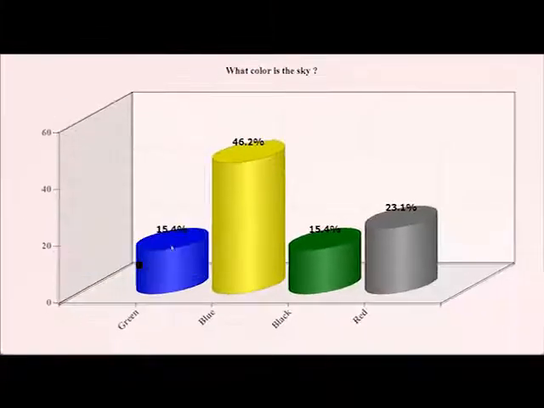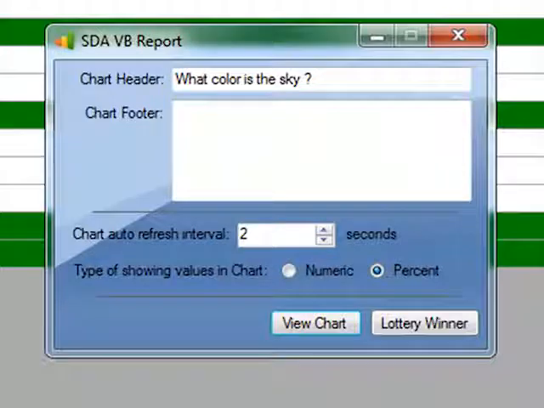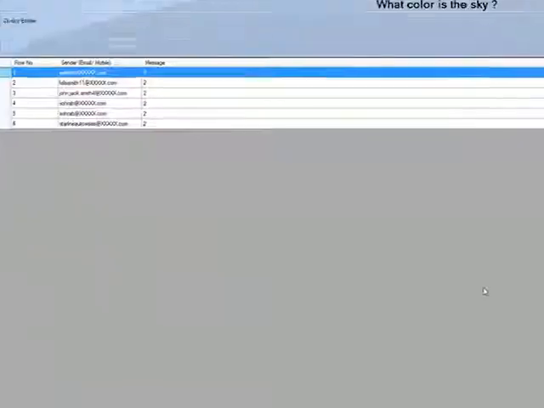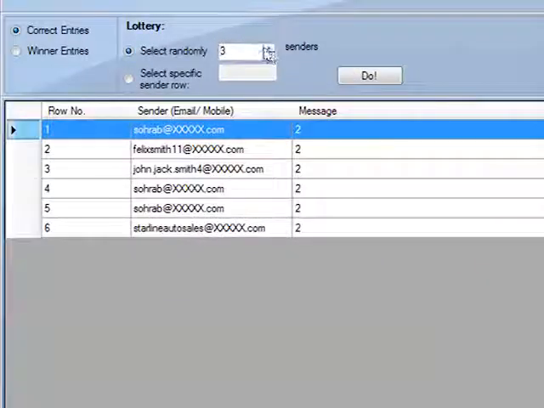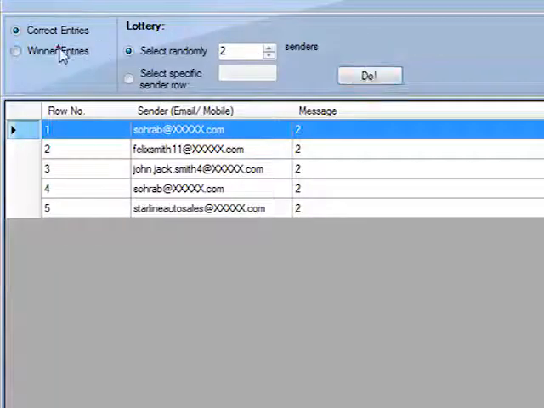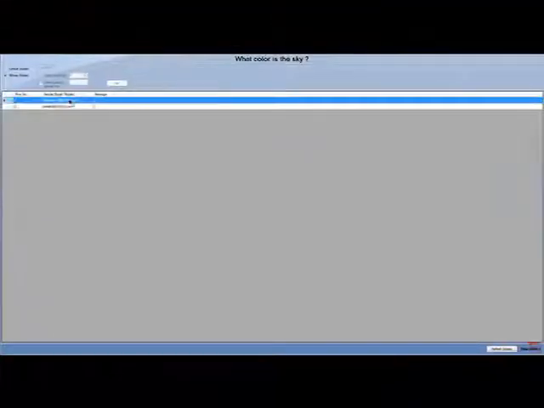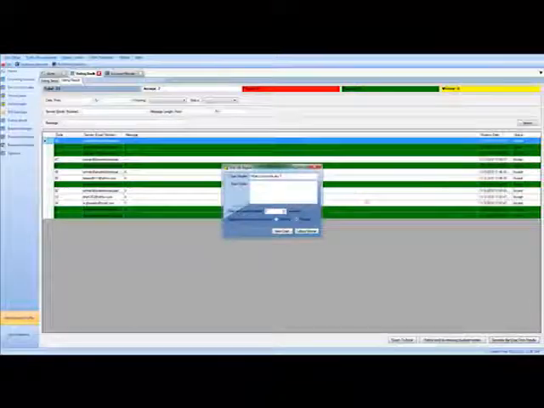Once the graph has been created and shown, and you want to determine the winners or winner of the contest, you click on the Lottery Winner button. Now, we can see all the senders who sent the correct answer, and we can tell the SDA to randomly choose however many winners you tell it to. We can see the answers randomly selected and also in the voting report highlighted in yellow.